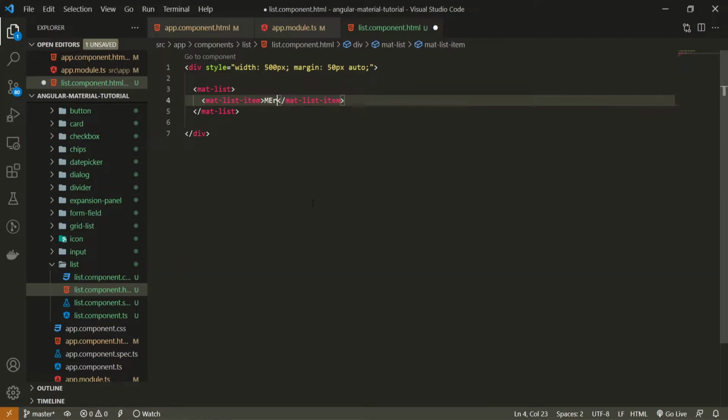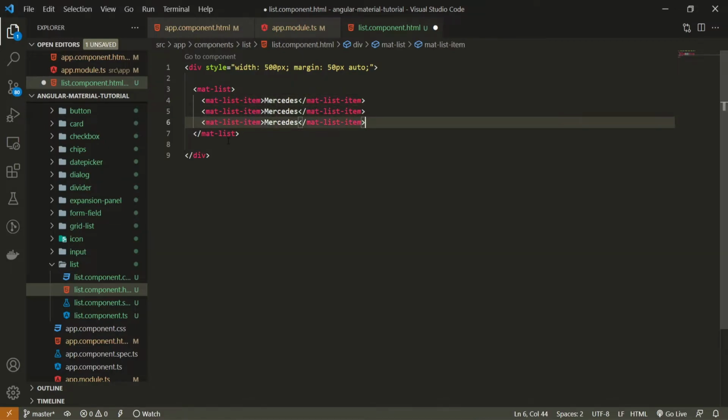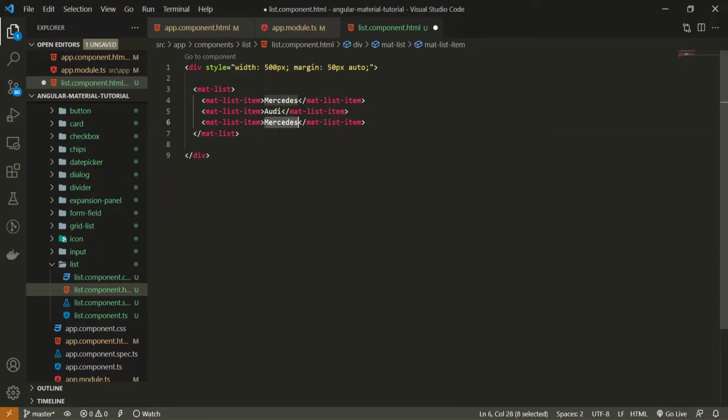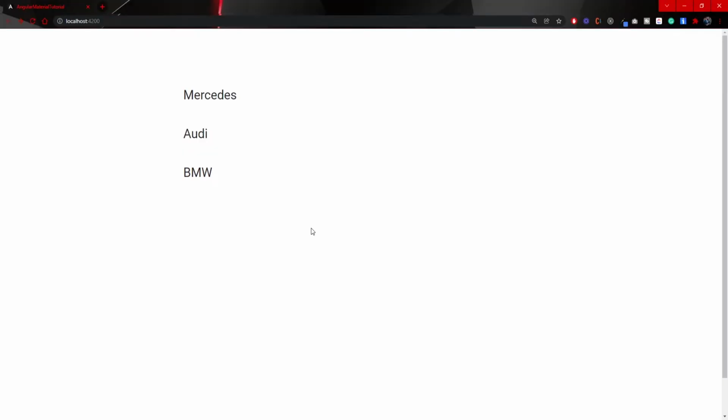And here inside of this list item element from Angular Material, I can pass my first item, so that will be Mercedes. And after that I will grab the entire list item and copy it 2 more times. For the second one, text will be Audi, and for the third one, text will be BMW. To show my browser real quickly and test this, you can see this simple list from Material. It is quite lightweight, and also, it looks much nicer than that default list from HTML that we can use.